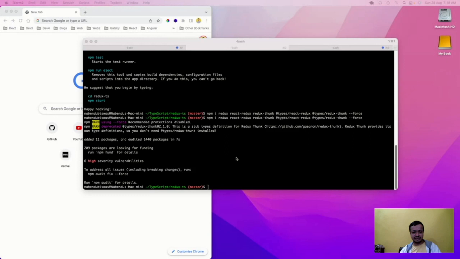TypeScript. So we've already done some things like creating the project. I've created the project with this npx create-react-app template TypeScript Redux, and I also installed some of the things which are required in this project. After that, npm i redux, react-redux, redux-thunk, @types/react-redux, and @types.